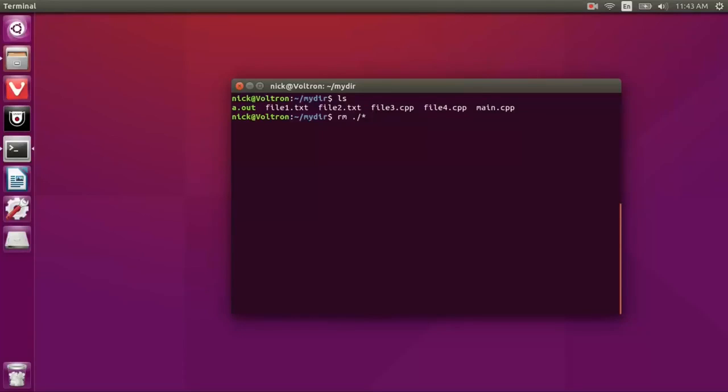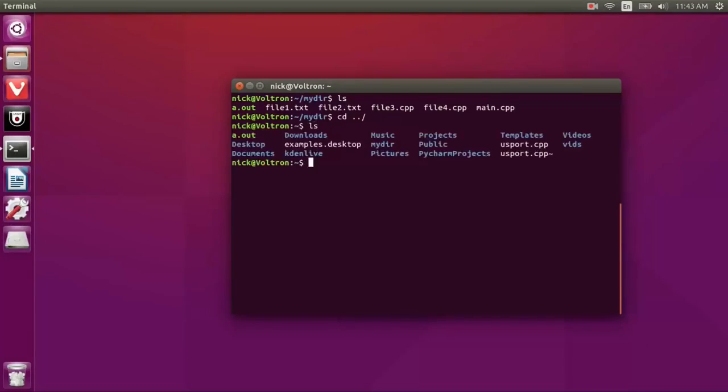We would type this. So let's get out of this directory and I'll show you how it looks from the outside. So if I wanted to remove everything in my dir, but leave my dir existing, it would be written like this. And if I run that and then run ls on my dir, we see it is empty. It doesn't have anything in it.